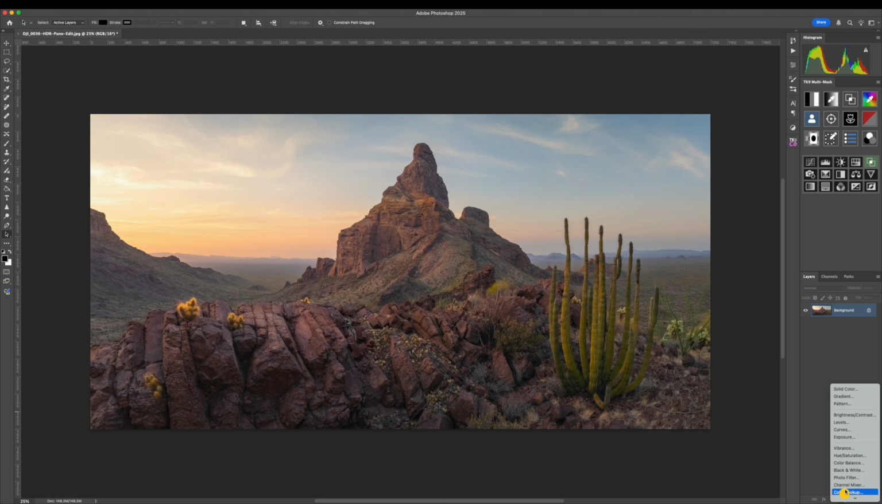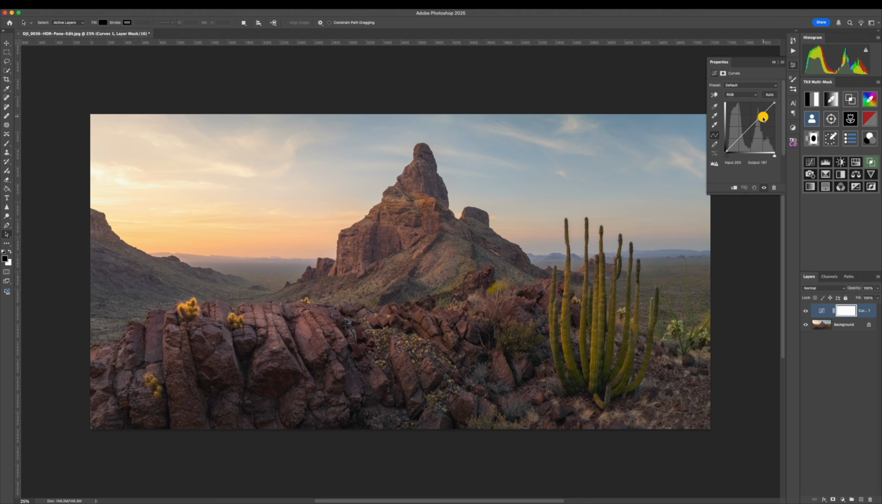And last but not least, we have luminosity. Whenever you add contrast to an image, you are inadvertently increasing the saturation as well. And you can see in this case, as I add contrast, the saturation becomes way too much or becomes a little bit over the top.